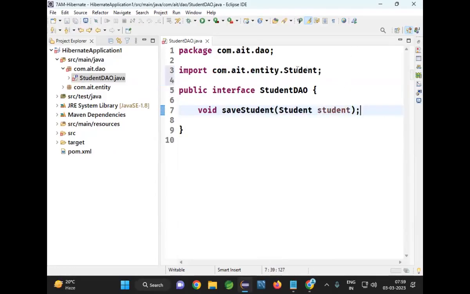Which operation do I want to perform? Save student. Where should I write its implementation? In a class. Okay. Interface implementations are provided in a class only. Now I would like to write one more class. What is the class I want to create?